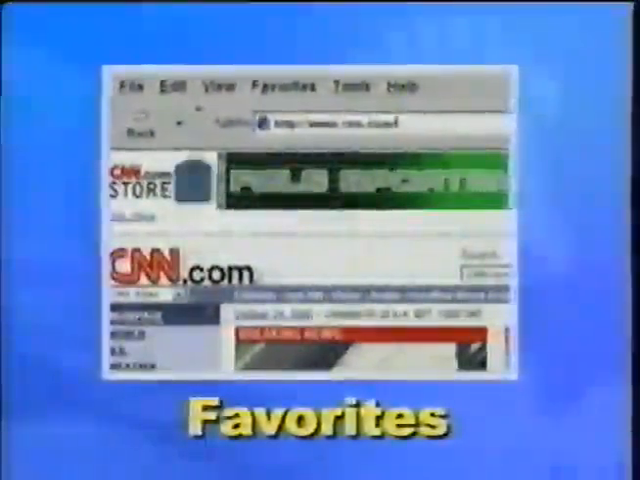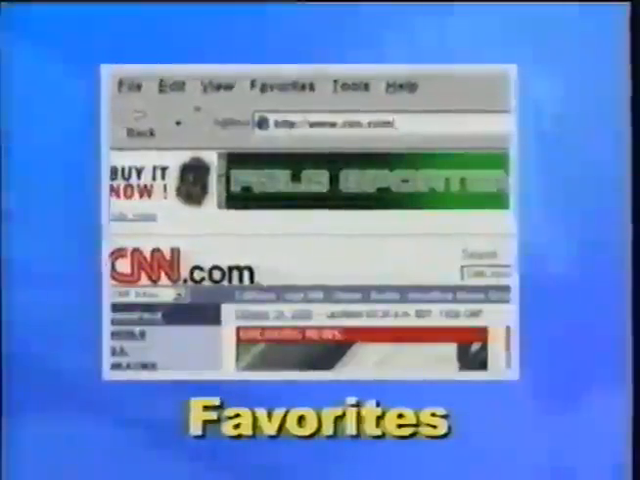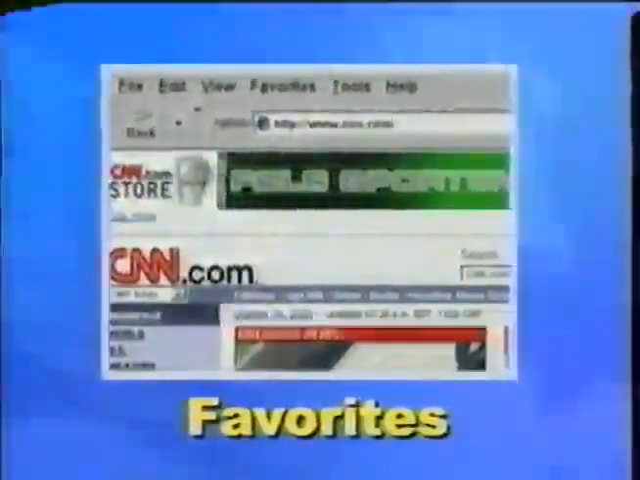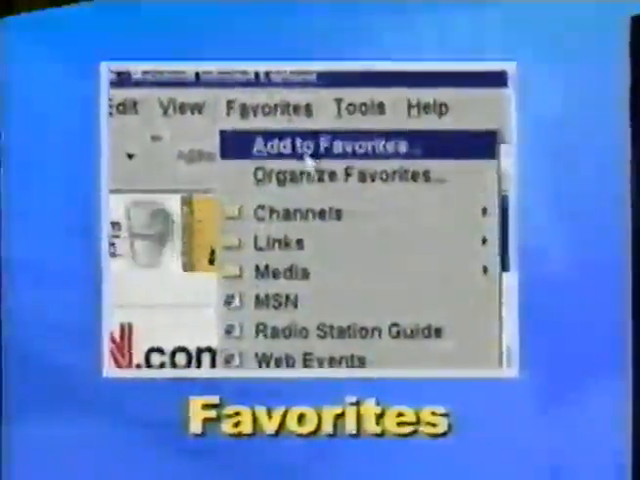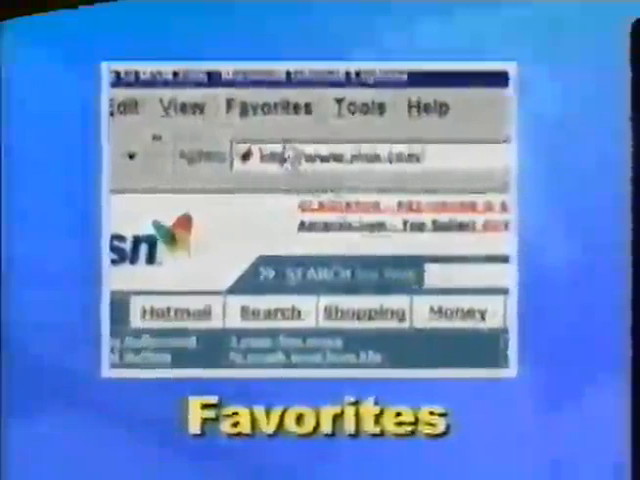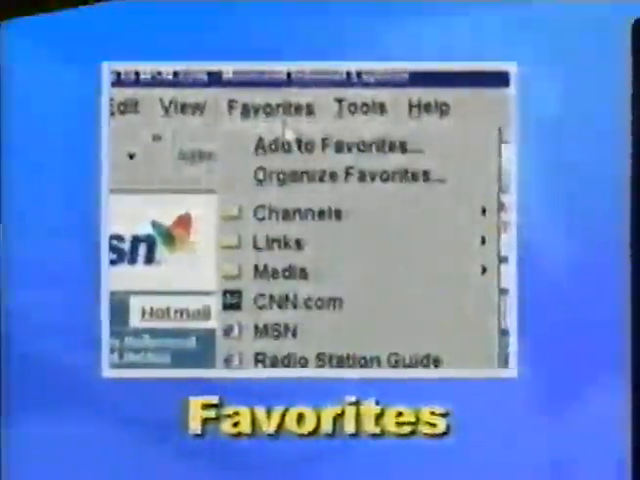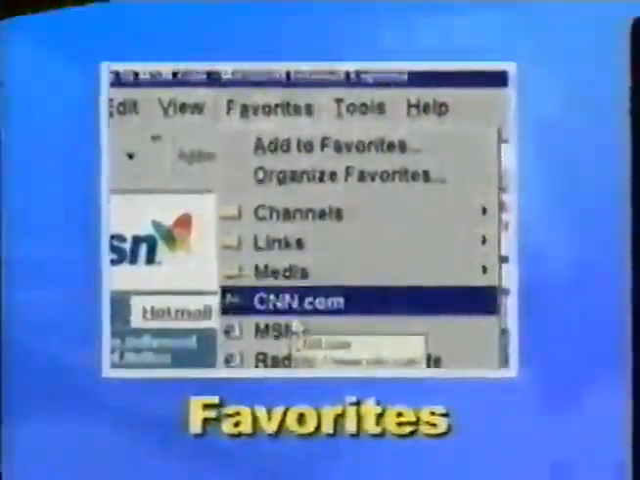Favorites. When you find a website that you want to refer to again, like a news site, you can mark it by putting it on your favorites list. Every time you want to go back to it, just click on Favorites, then click on the website's name, and it will appear on your screen.